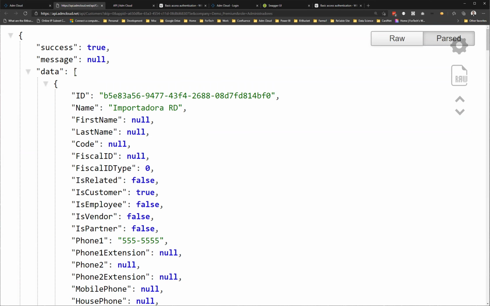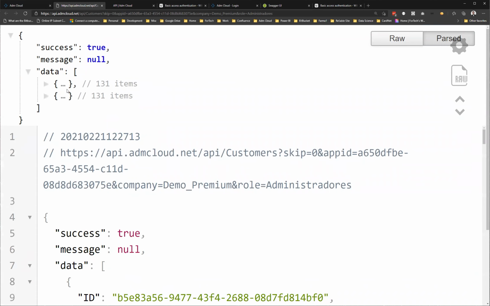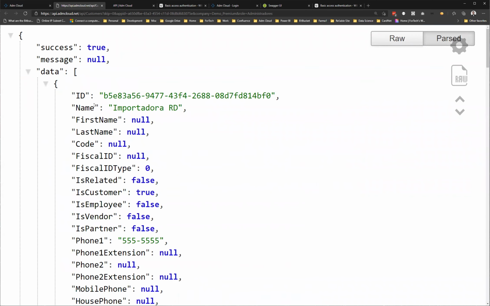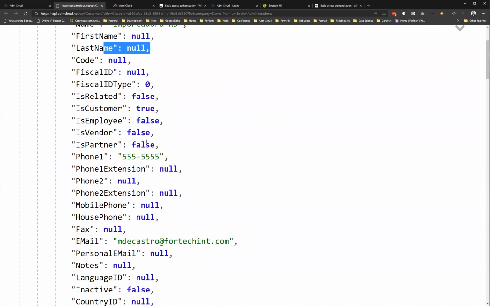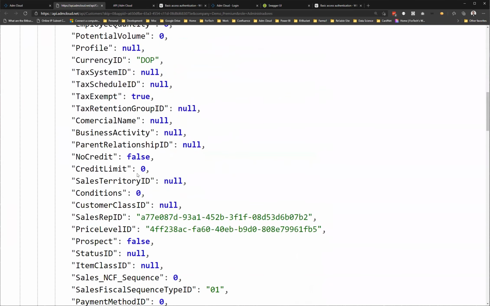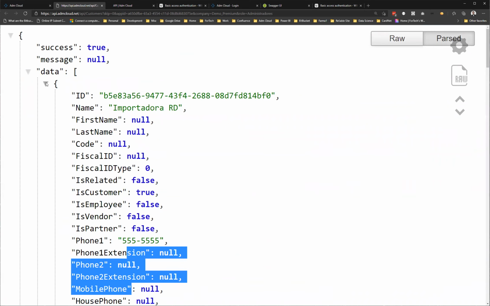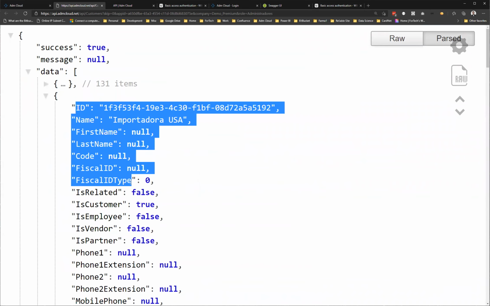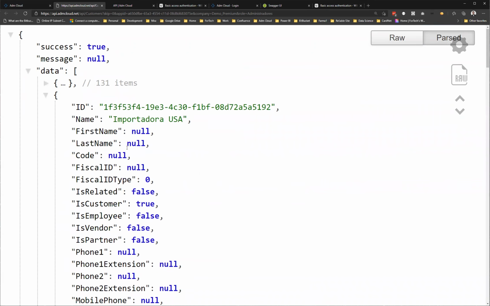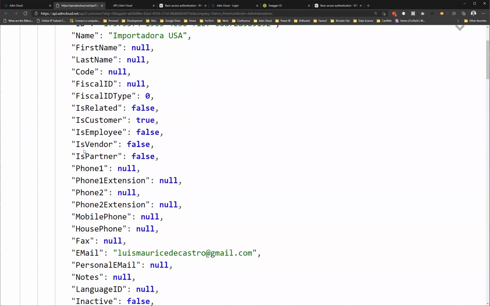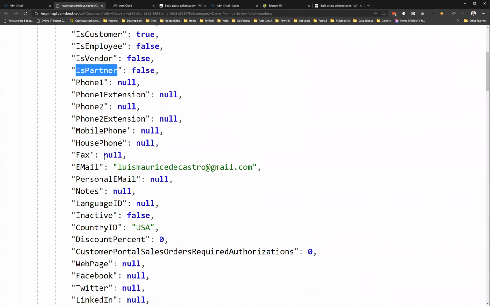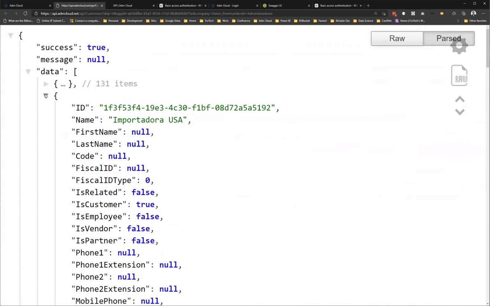This is standard notation in JSON to get a collection. I'm gonna collapse this, and you can see that I got two customers in this list. The first customer is here. I get all the information of this customer: the internal ID, name, first name, and all the fields that are on the customer's page. And then I have the second customer here. It's normal that you will get a lot of parameters that you may not see in the web page because some are internal.